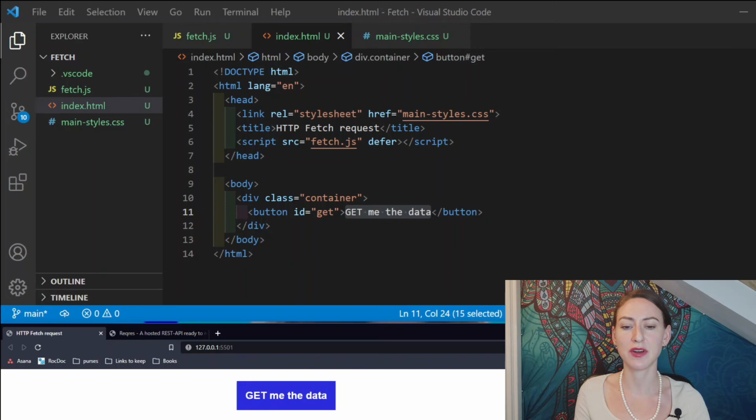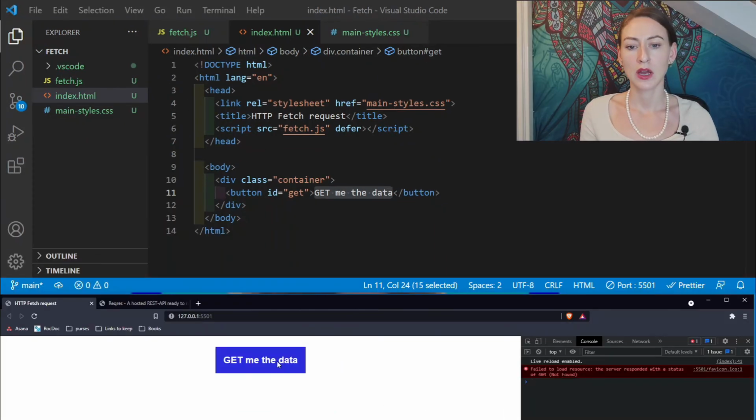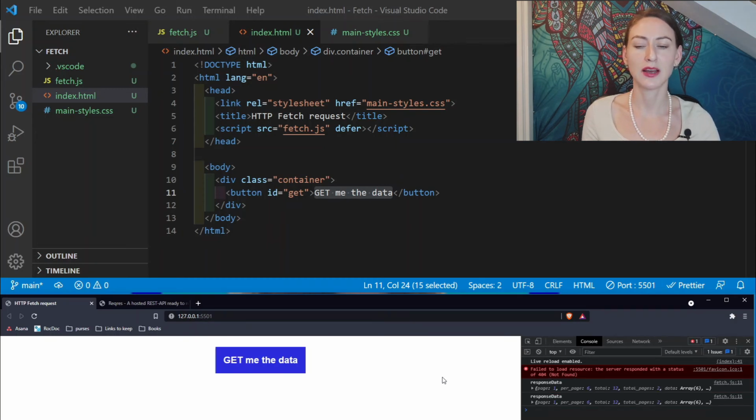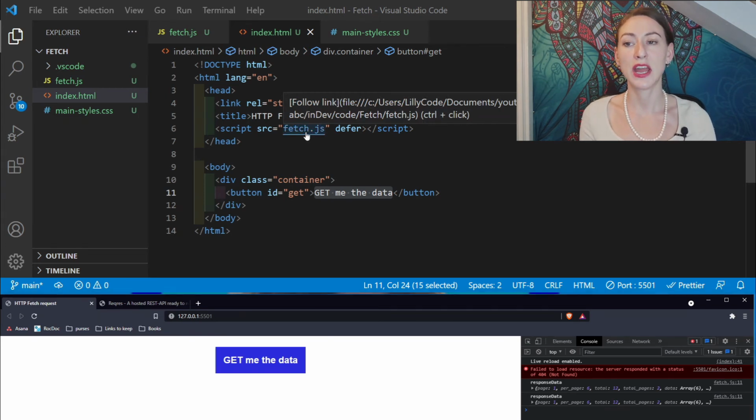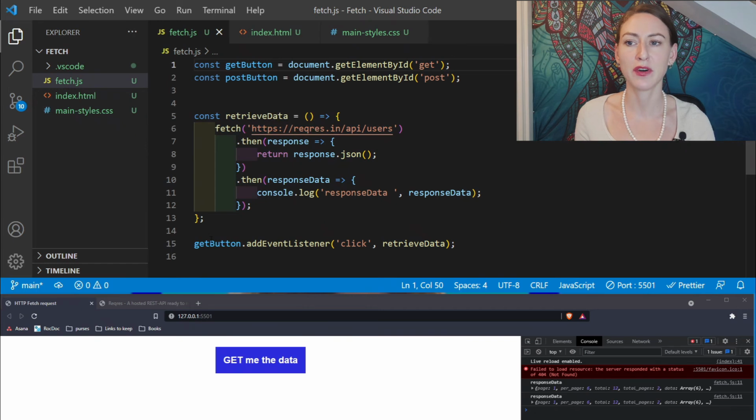So if I just open up my developer tools here, we won't worry about that error for now because I think it'll still work. Yeah. So once we open up our developer tools here and we go back to our fetch.js, which is our JavaScript that we want to run in association with this HTML file, we can see we have our get button, which is our getElementById, get, which we just saw was our button, and we want to add an event listener.